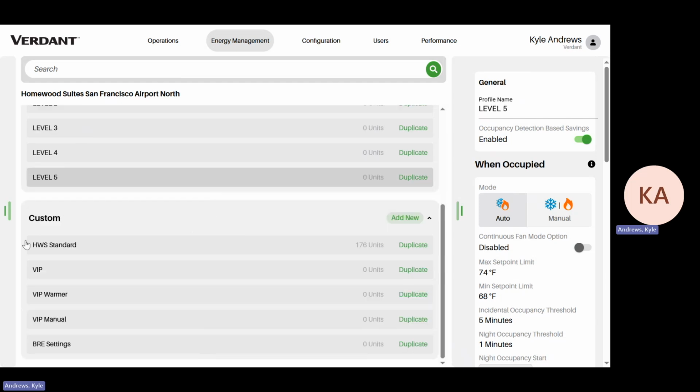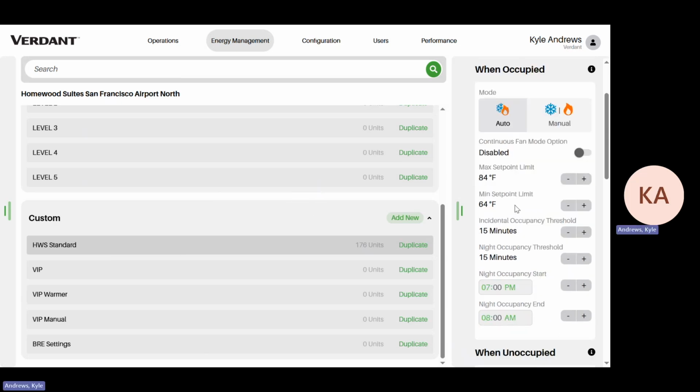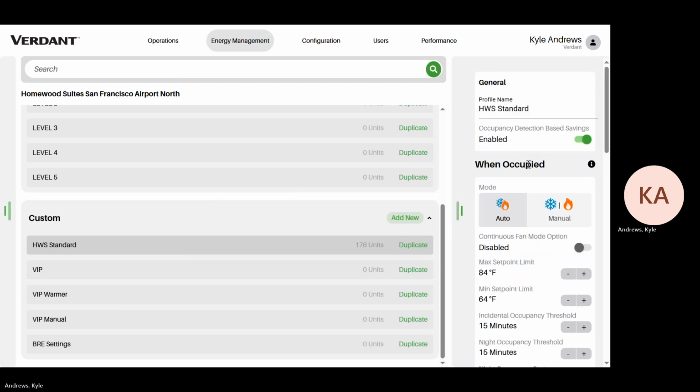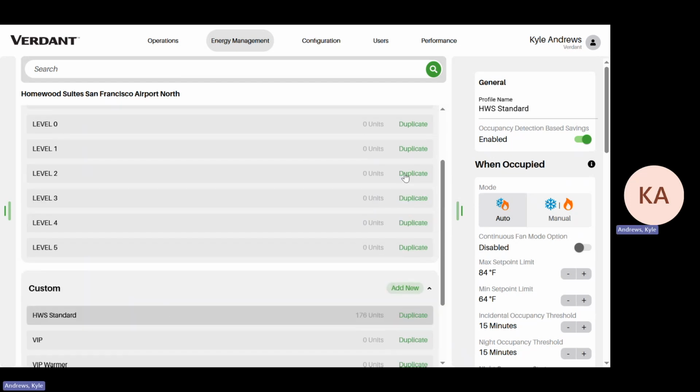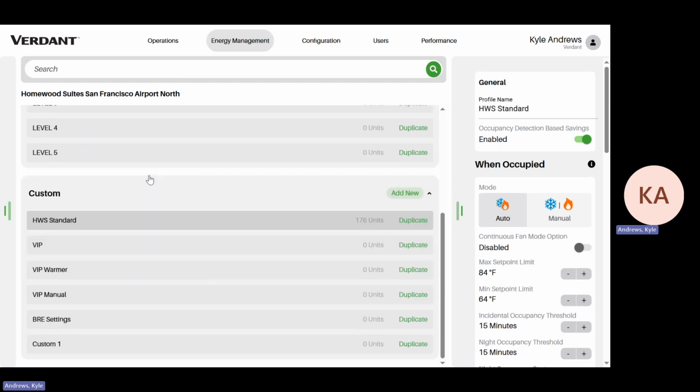You have the option to create your own custom profile. These are able to be freely modified, so you can make any adjustments that you like. In order to create a custom profile, you can click this Add New button, which will create a new custom profile down below. Or if you want to slightly modify one of our preset profiles, you can hit Duplicate, and it will duplicate the preset profile down below, and you can then rename it and modify it to your liking.